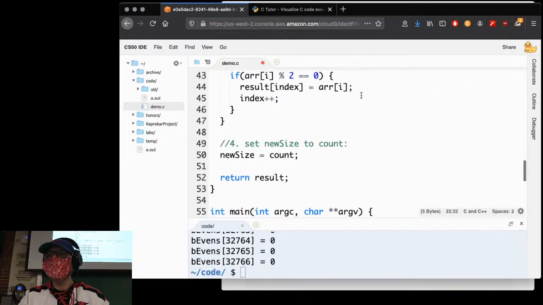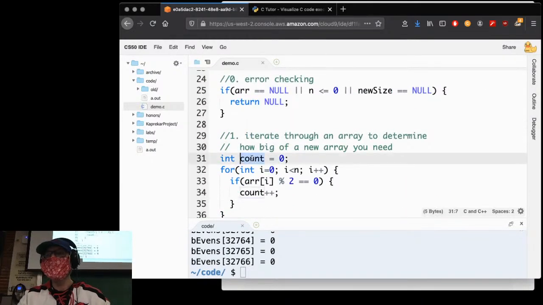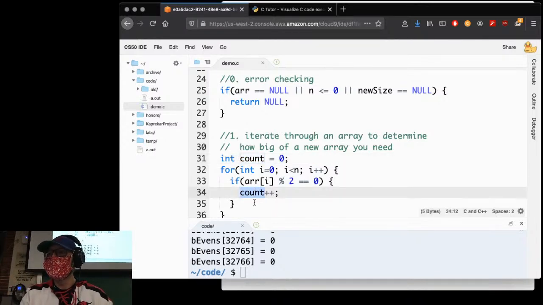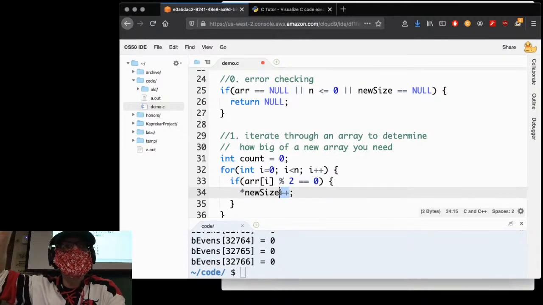To set its value, I have to change the pointer into a regular old variable, so I can star to dereference it. Alternatively, I don't need another variable here. I could have just used new counter, and instead of new count, gone new in size plus plus. That's not going to work, because I believe plus plus has a higher order of precedence than the dereferencing operator.